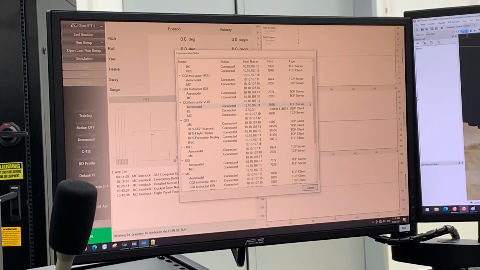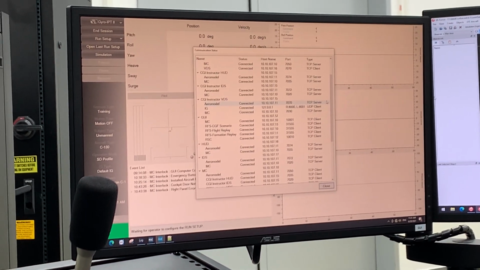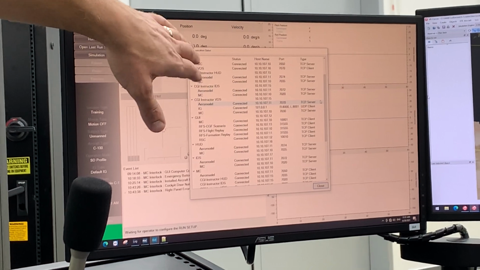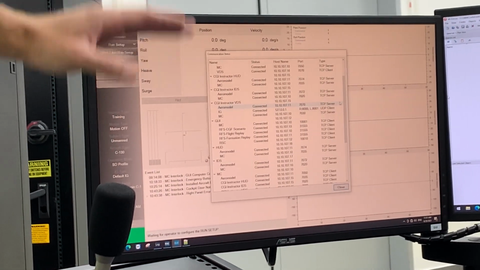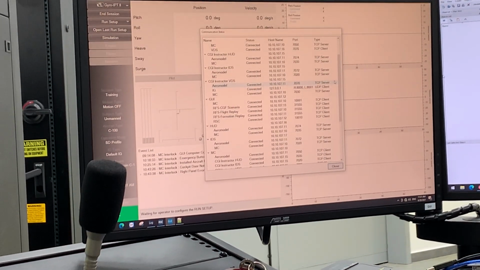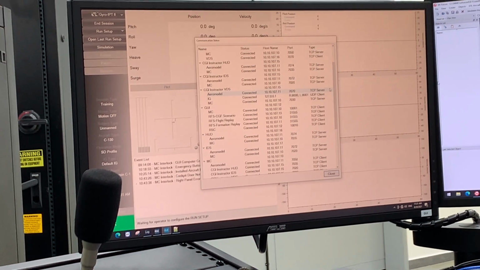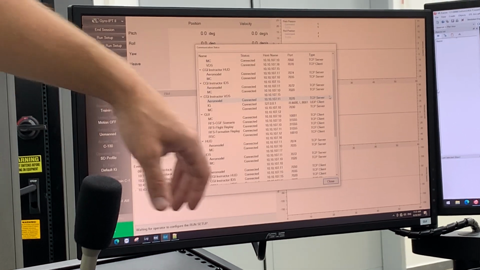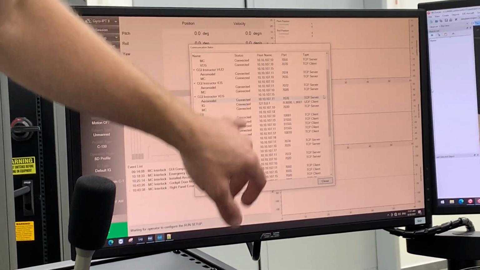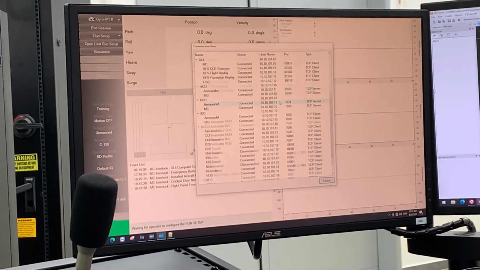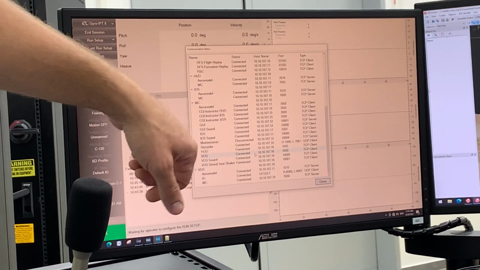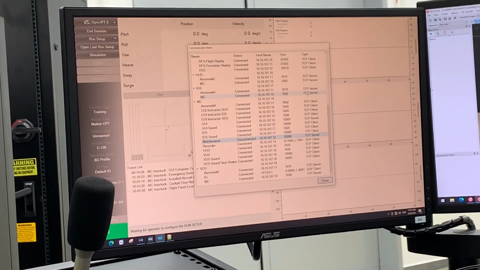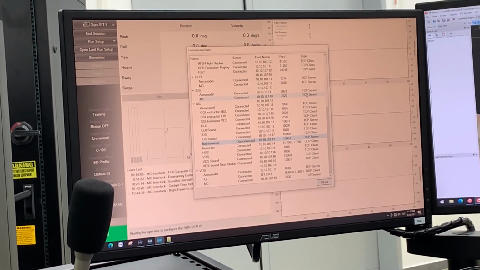If you've checked that and you still can't figure out why they're not talking to each other, you can come here. This is a list of the computers, the software on each computer, and how it is trying to send and receive communication to the other computers. Connected means good. And there's one that was disconnected. Maintenance is disconnected because the maintenance software does not automatically start with the system.